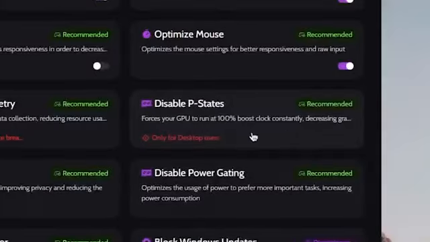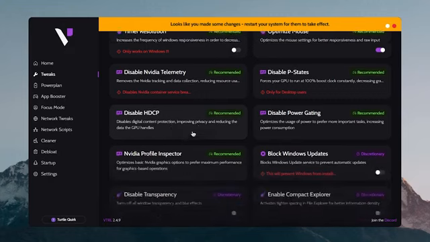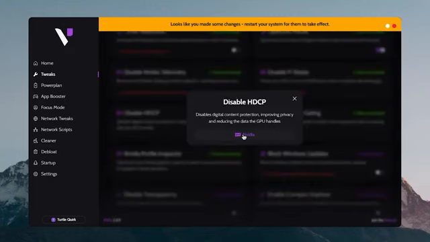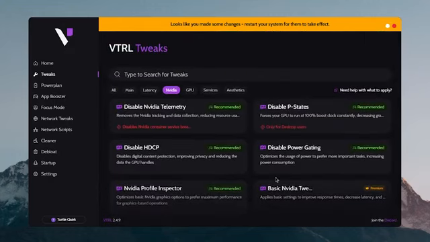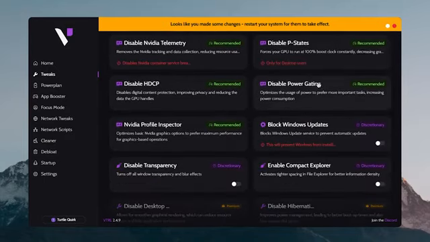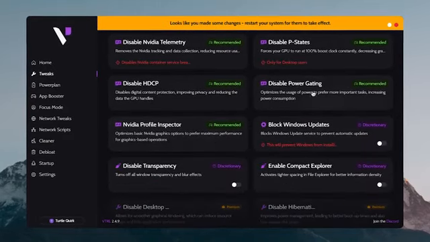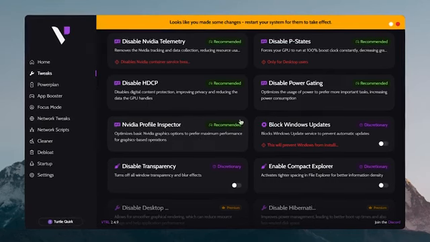Once again, this one is only available for NVIDIA users, so I'm not going to be able to use this. Disable HDCP. Well, it's already done, but for some reason, it only does that for NVIDIA, or maybe it wants me to upgrade to the premium. I'm not really sure about that.